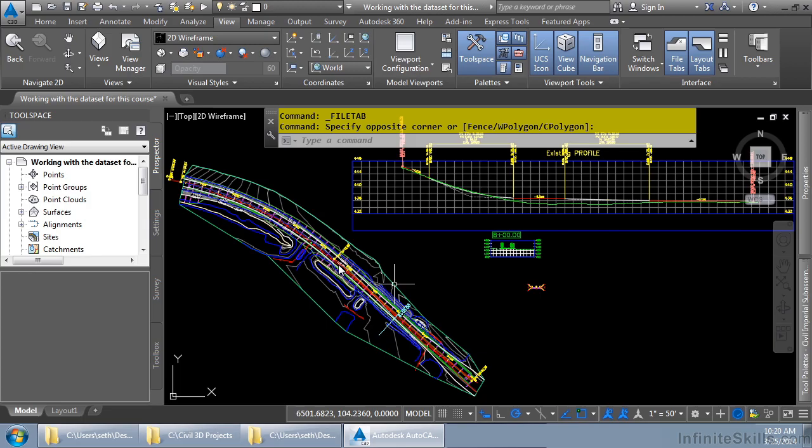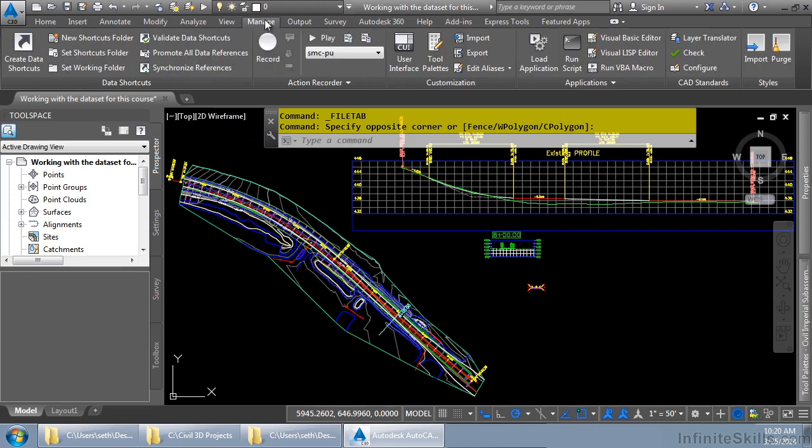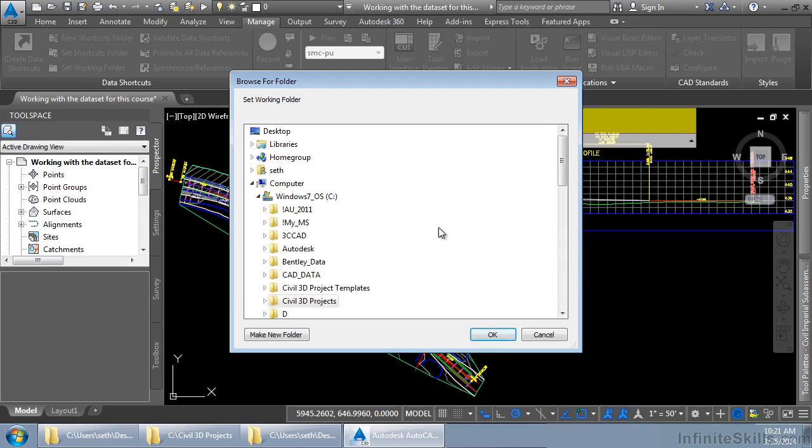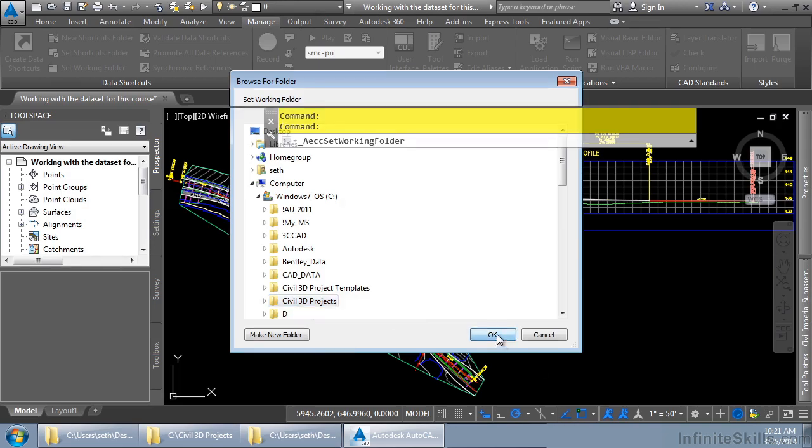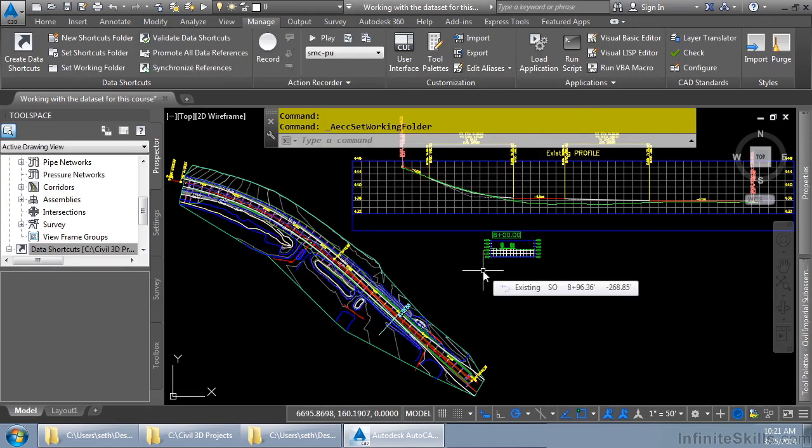To set the working folder in Civil 3D, navigate to the Manage tab, Data Shortcuts panel, Set Working Folder. In the Browse for Folder dialog box, simply navigate to the C drive, Civil 3D Projects, and click OK. That will set your working folder to that location.